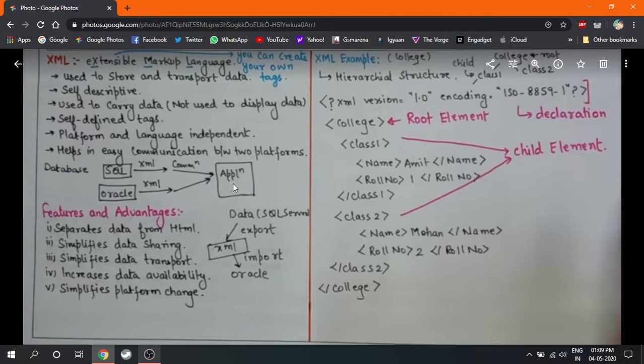And what are the features and advantages of XML? So firstly, see, there is an XML file. An SQL server exports the data to the XML, and Oracle can import that data through that XML file. So that is the main thing. So first point is XML separates the data from HTML. Second thing, XML simplifies data sharing. So it makes it easier for us to transfer data from a server to any application. XML simplifies the data transport as well.